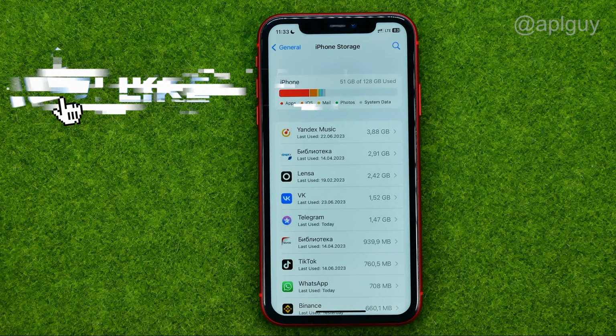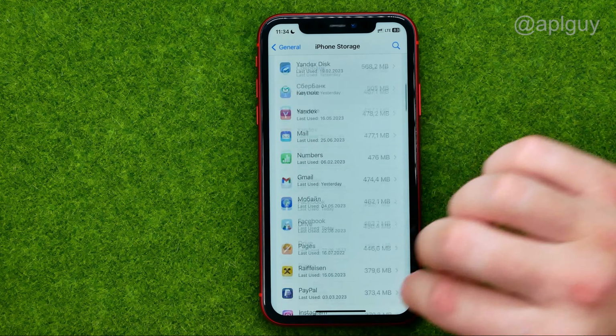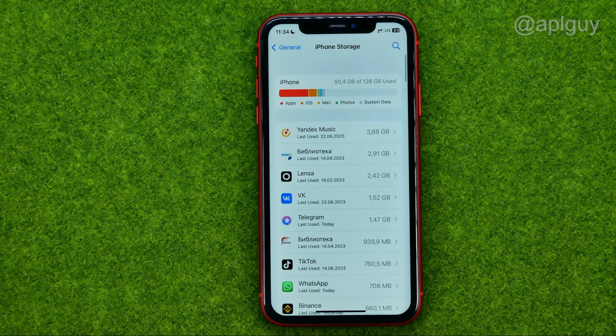Let's say I want to free up space by removing that app. I can just get into the app, and then in that simple way I can remove it. Then I can go through all of this big list of applications, and I can remove any app to get rid of them and to free up some space.